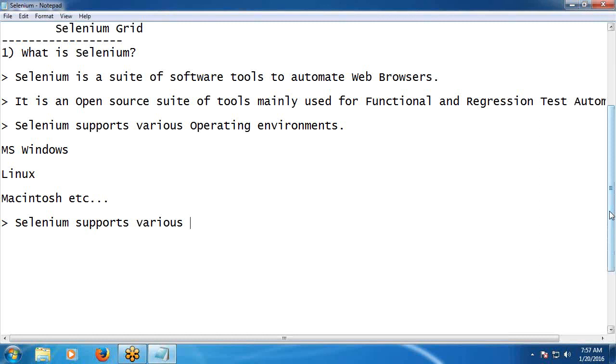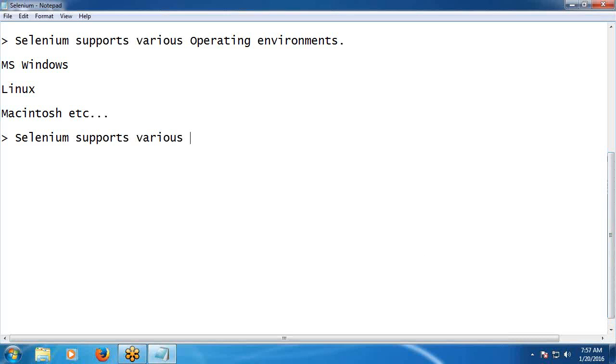See, Selenium supports various browsers.